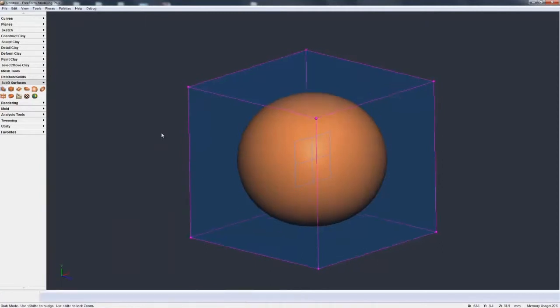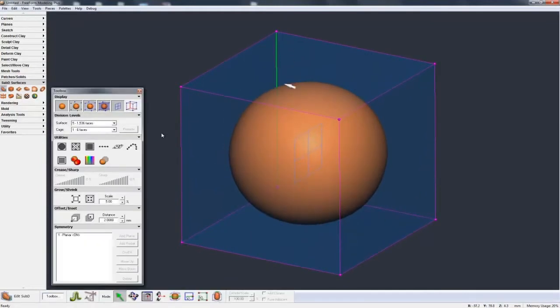So if I switch that off, you can see I can actually see the back of the cage through the SubD. And again, if your SubD gets very complex, sometimes then you don't want to see all this back information. So if you switch the hide back on, then you see that all that back information has been hidden. So that's display.